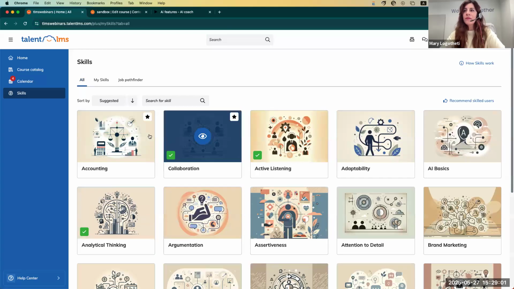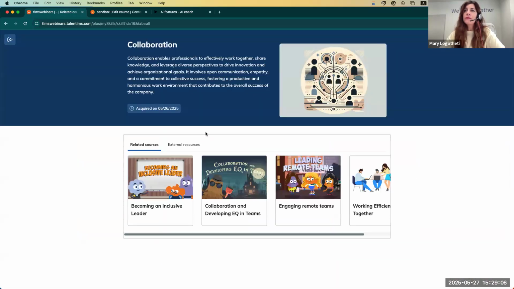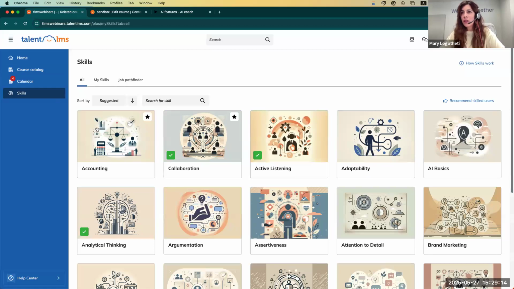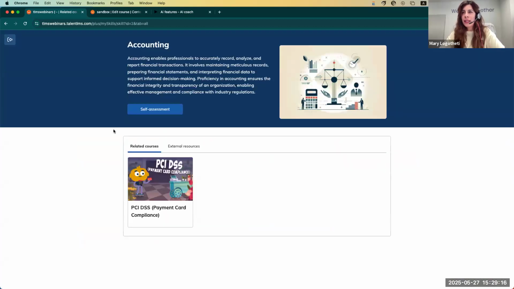And I can also have a look when the skill was acquired. I can see related courses to that skill, external resources. But let's pretend that I don't have the skill and I need to take it now. I can see that for accounting, I need to take a test. If I pass, then I will be assigned to the accounting skill.